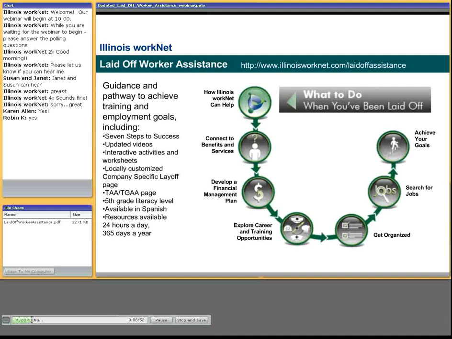When you get to the splash page of the pathway, you'll see this graphic, which is a pathway for people to step-by-step learn and do what needs to be done to become reemployed. The 7 steps to success, as we're calling them here, each include an updated video. They have interactive activities and worksheets that individuals can use, and they can use with workforce professionals to assist them. There's a TAA, TGAA page, or TGA page. The reading level, again, has been addressed. Any of the pages can be translated to Spanish or a couple of other languages, and the resources are available 24/7.